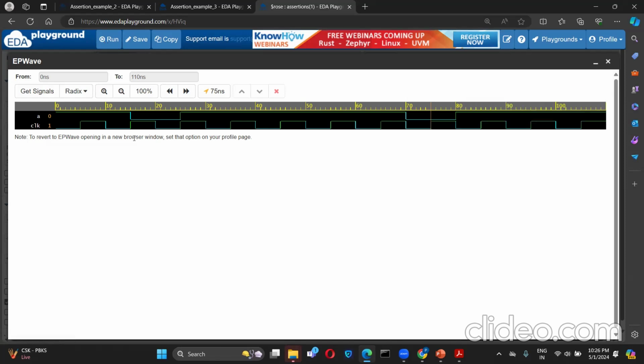Okay, so now we have $stable. $stable of A we have given, right? It means that at this positive edge of the clock A is 1, and at this positive edge of the clock the A value has changed. So this assertion will definitely fail here, but it will show at the next positive clock edge, right? So it means that this particular thing at 25 will fail.